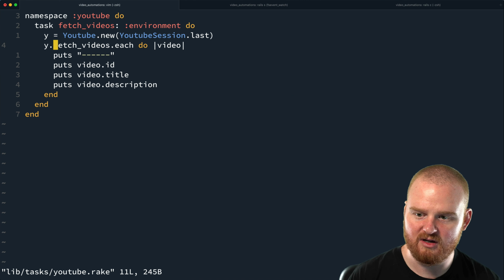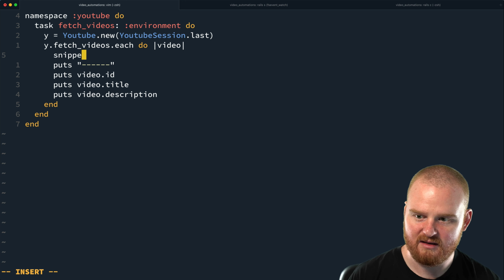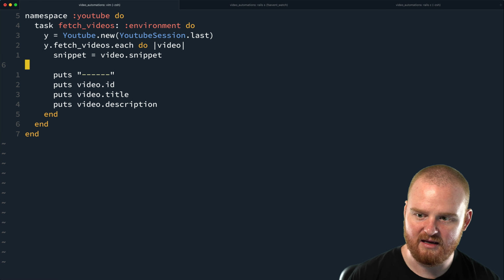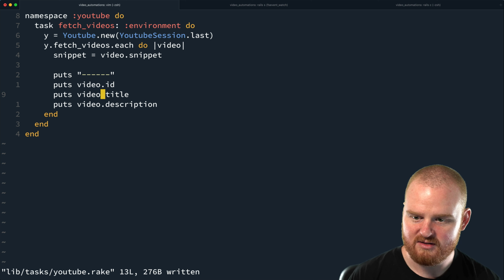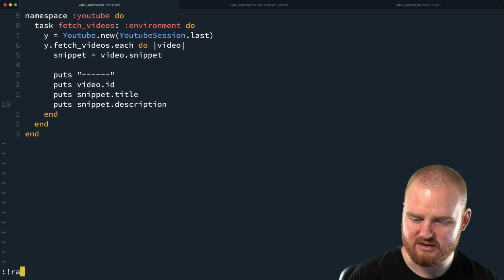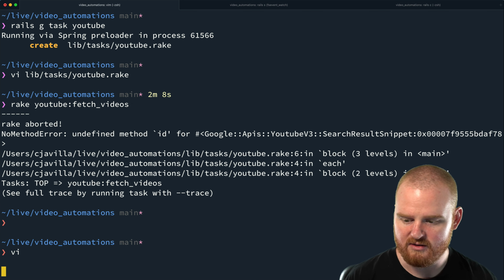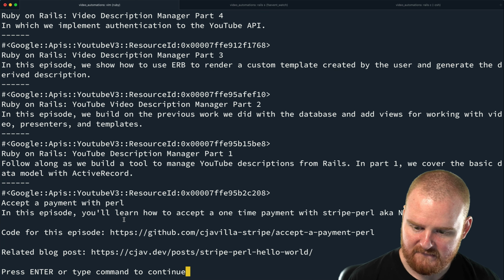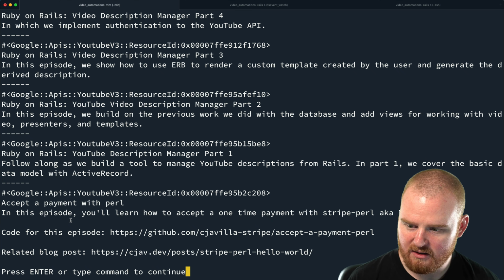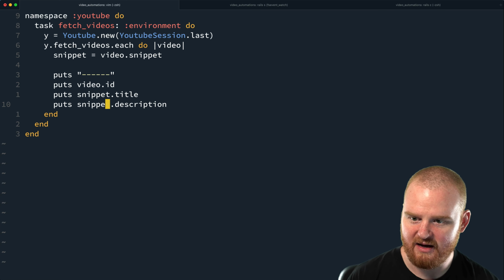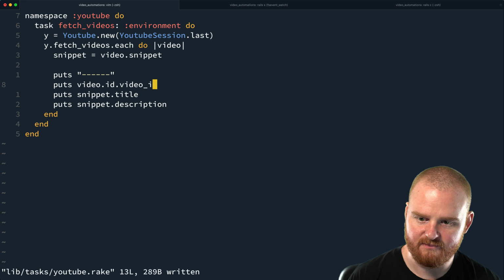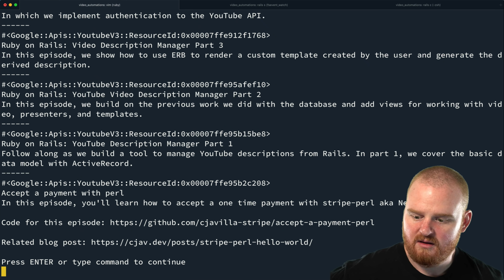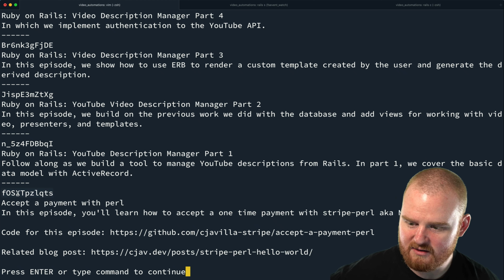And so now each video has a snippet, and it has some top level stuff. So this is going to be snippet.title, snippet.description, and we'll try this rake YouTube fetch videos. Let's see what happens. Cool. Oh, yeah, the ID, it's like id.video ID, right? id.video ID. Awesome. This is so cool.